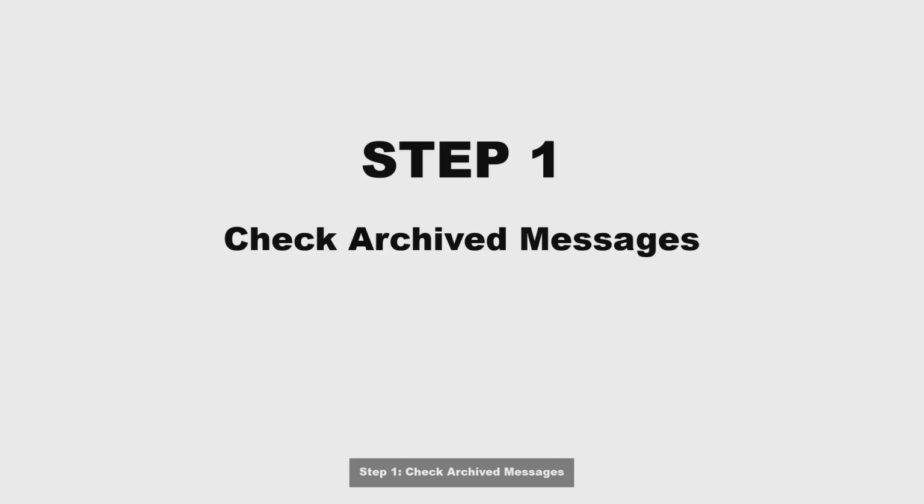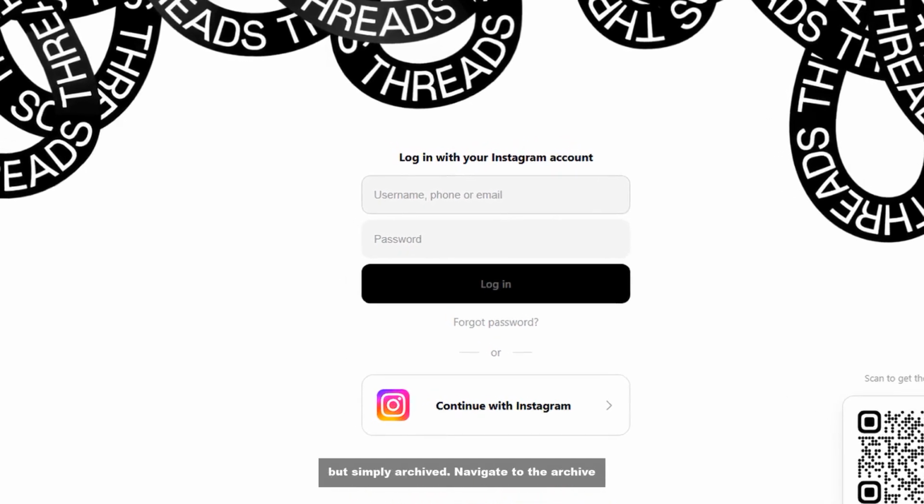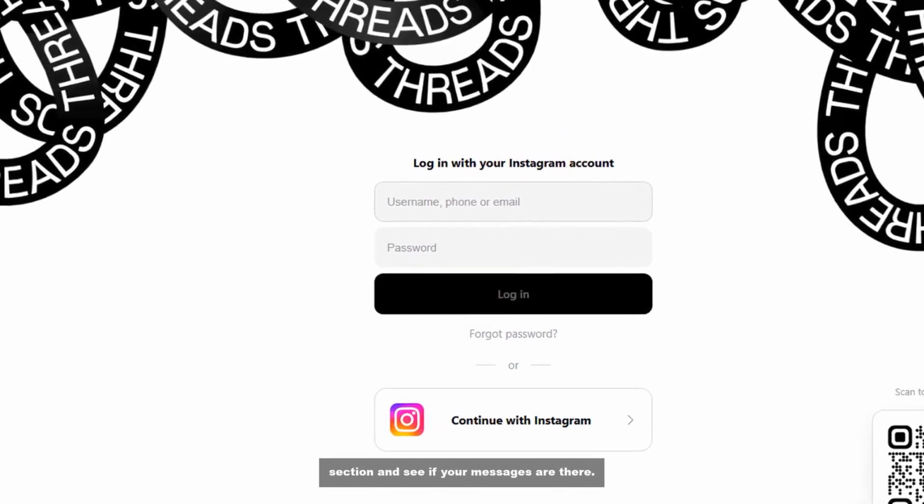Step 1. Check archived messages. Look for any archived messages within the app. Sometimes, messages may not be deleted but simply archived. Navigate to the archive section and see if your messages are there.